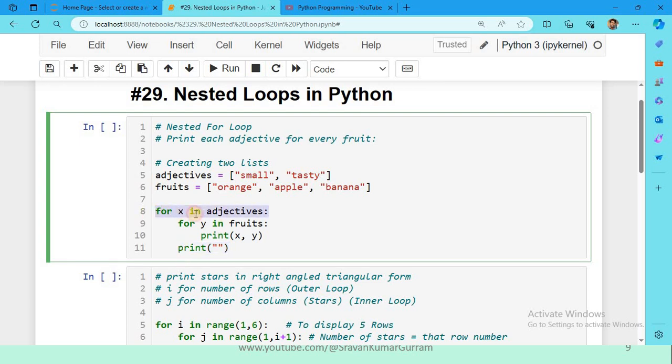Coming to the outer for loop, in the adjectives list also, all the elements are read already. So there are no elements in adjectives either, and the program will be terminated. Finally you must understand, for each and every element of the outer for loop, the inner for loop will be executed 3 times. For the first element, the inner for loop will be executed 3 times, and for the second element of the outer for loop, the inner for loop will be executed 3 times. So completely the inner for loop has 6 iterations.